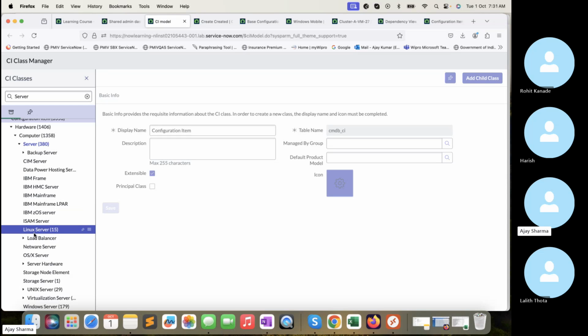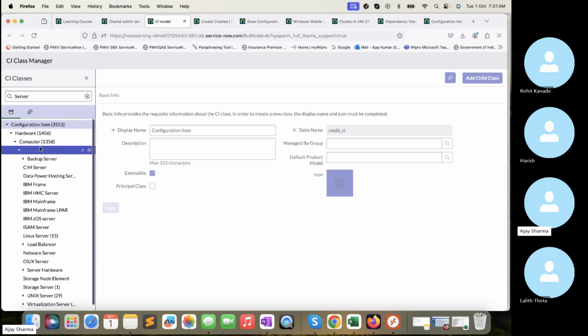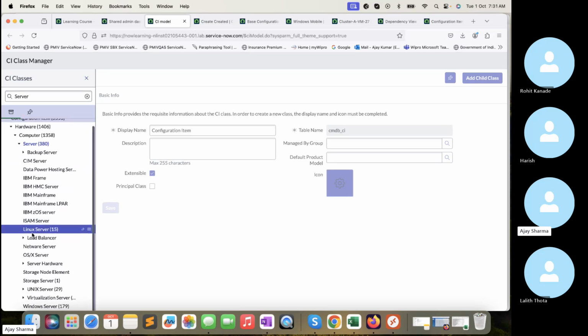I never suggest populating records in the server table. Never. Let's take a scenario. Your customer asks you to discover a device for which the class is not available out of the box. What should you do? Don't use the server table. Create a custom table. Definitely, you will create a custom table under the server table.